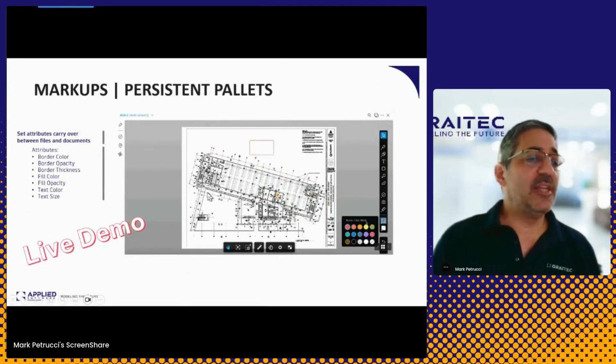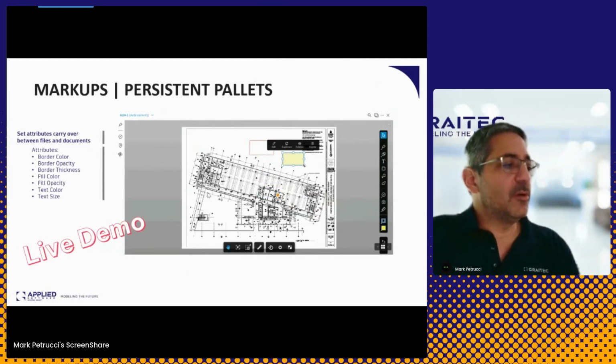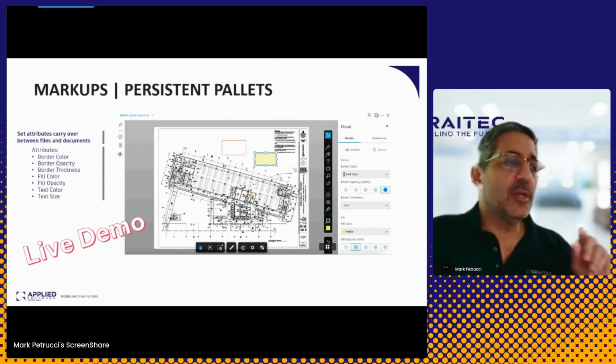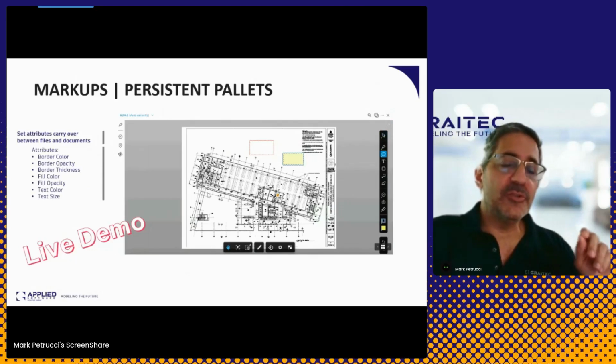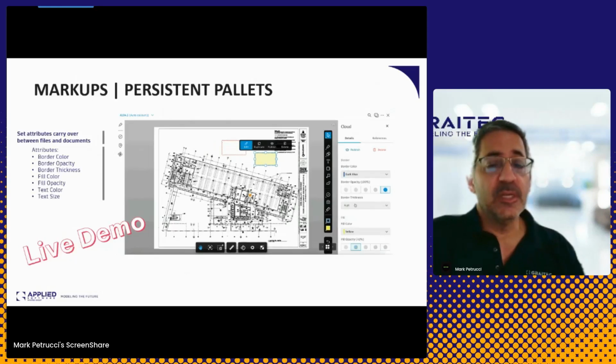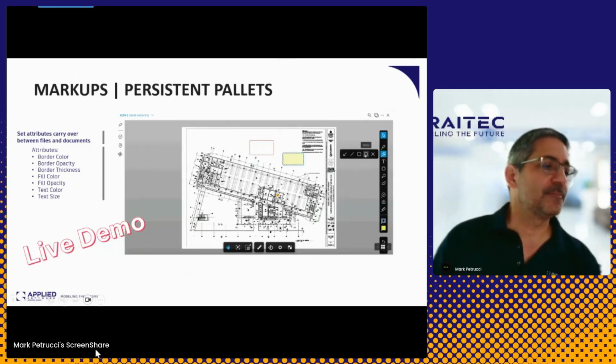And here's this slide. This is called persistent palettes. It looks like it applies to the border color, the border opacity, which is whether it's going to be transparent or solid, the border thickness, and the same applies for the fill color, opacity, and the text color and the text size. Text size, that's a big deal. Sometimes you may want to adjust that size, and you don't want to have to do it again and again as you switch to different sheets.